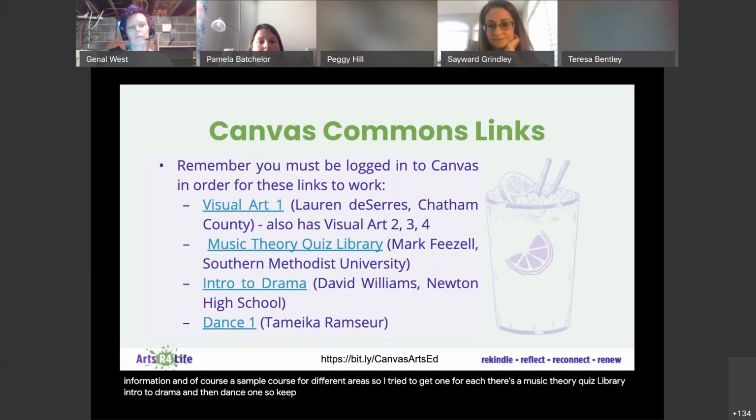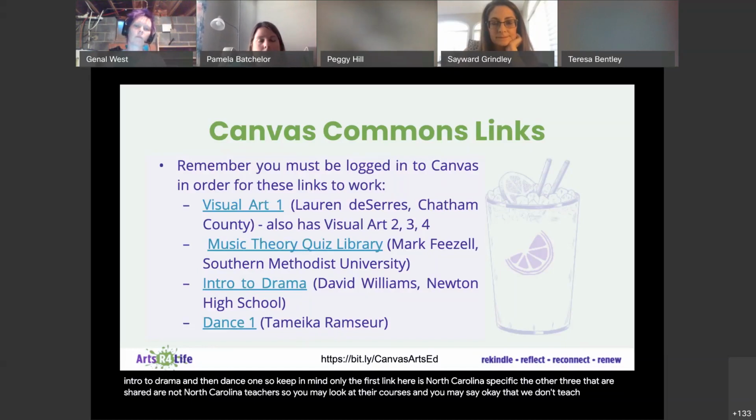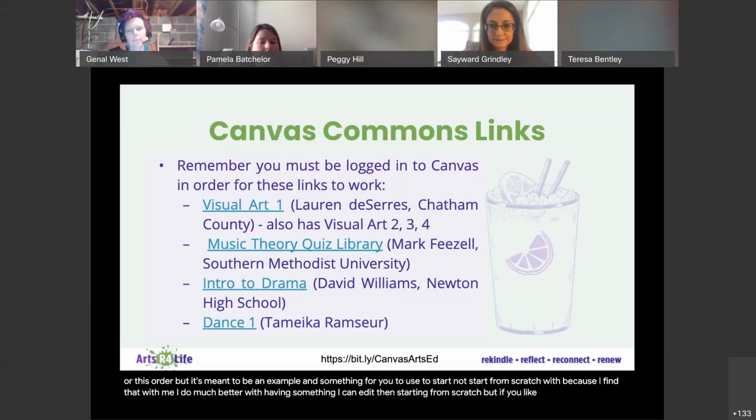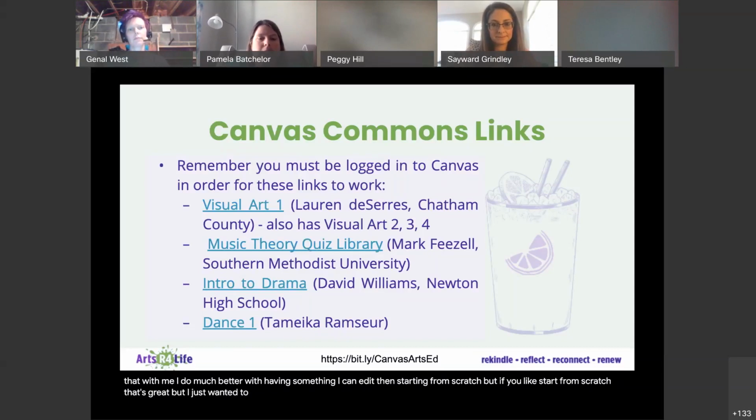So keep in mind, only the first link here is North Carolina specific. The other 3 that are shared are not North Carolina teachers. So you may look at their courses and you may say, okay, we don't teach it this way or in this order. But it's meant to be an example and something for you to use to not start from scratch with. Because I find that I do much better with having something I can edit than starting from scratch. But if you like to start from scratch, that's great. I just wanted to point out that these resources are here.